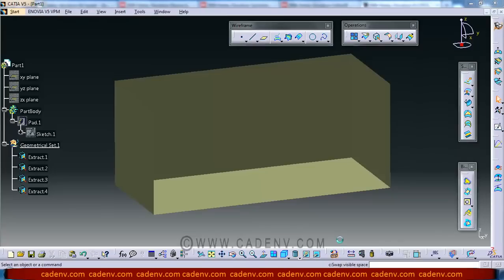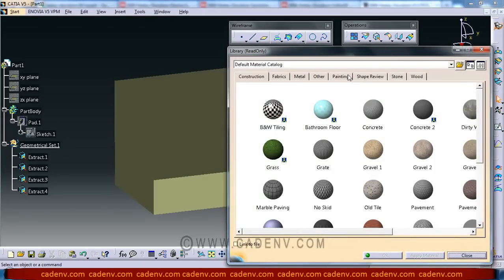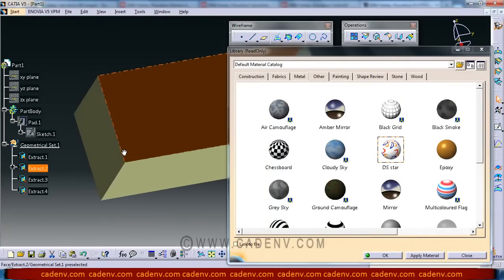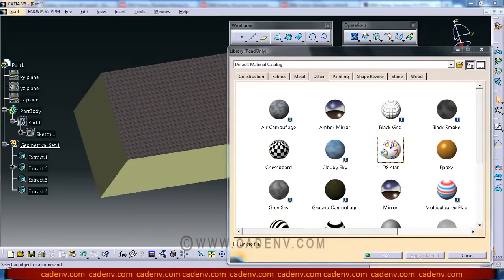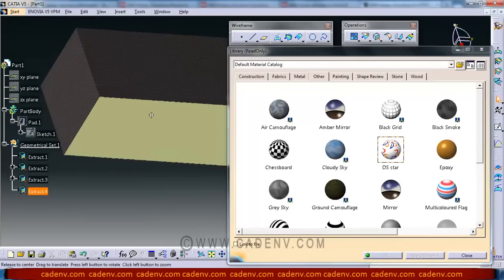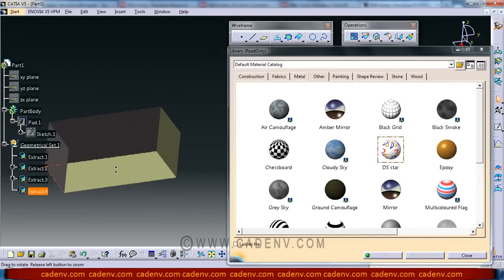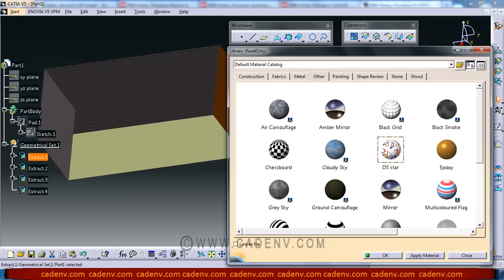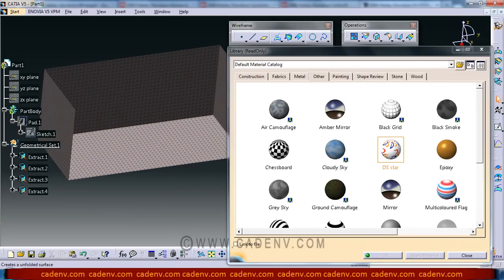Click on insert material, select other step and select D-star, drag and drop on this surface. Repeat the same process for this surface and drag and drop.